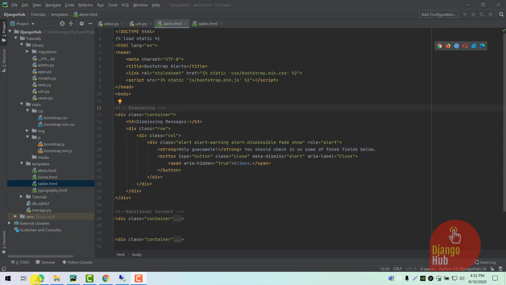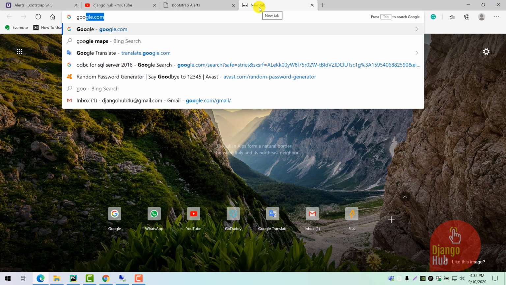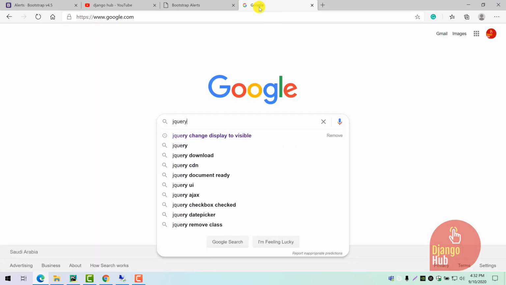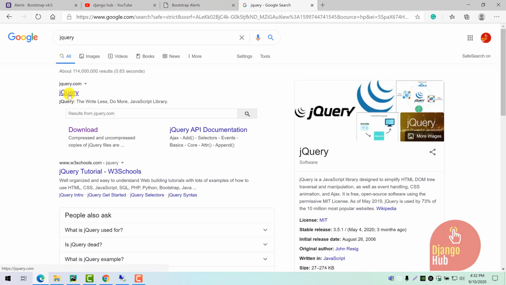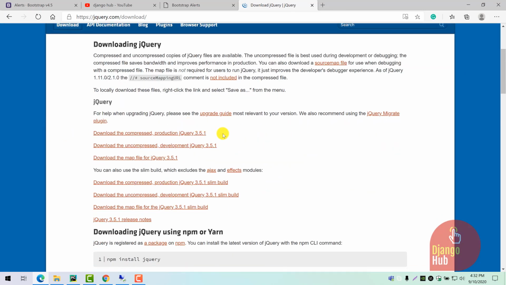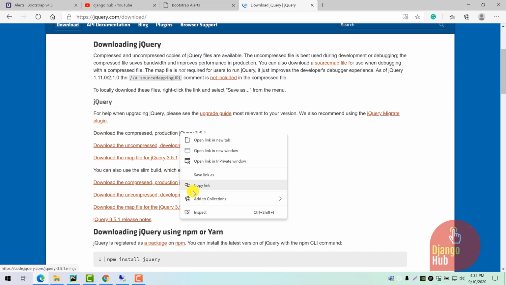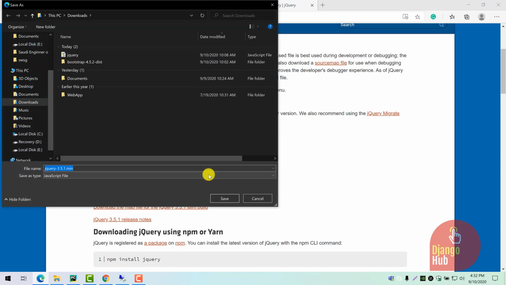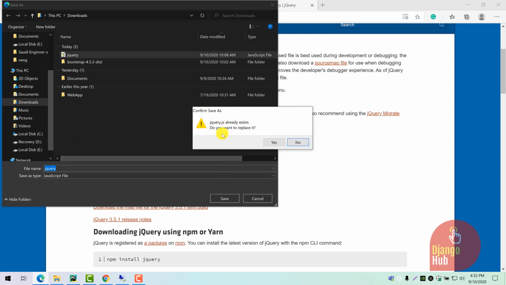So let's download the jQuery. Go back to browser, open Google and simply mention jQuery. Open this jQuery and here you will find, or simply you can mention jQuery download. Alright, this is the latest version. Download the compressed and production jQuery. So right click here and save link as, and mention the name whatever it is, jQuery, and click save. Though I already downloaded it, it is asking to overwrite, so simply click yes.